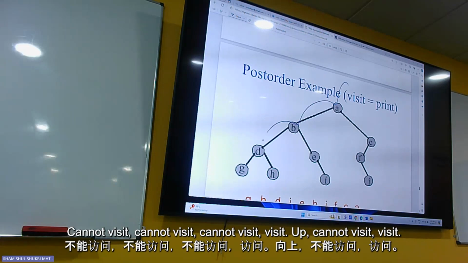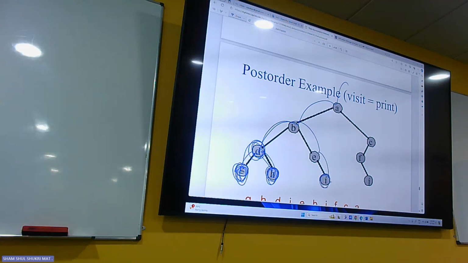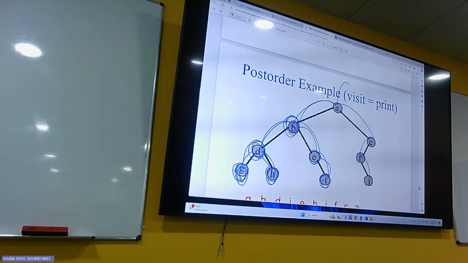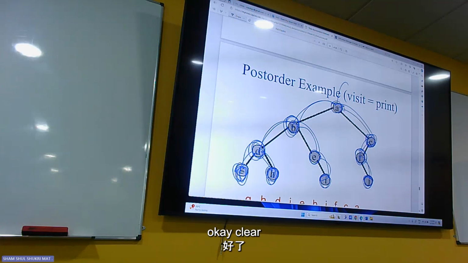Cannot visit, visit. Up, cannot visit, visit. And now can visit, up, cannot visit, visit. Up, visit, up. And now can visit this. Up, cannot visit, visit. Up, visit, up, visit, up, visit. Okay, clear?